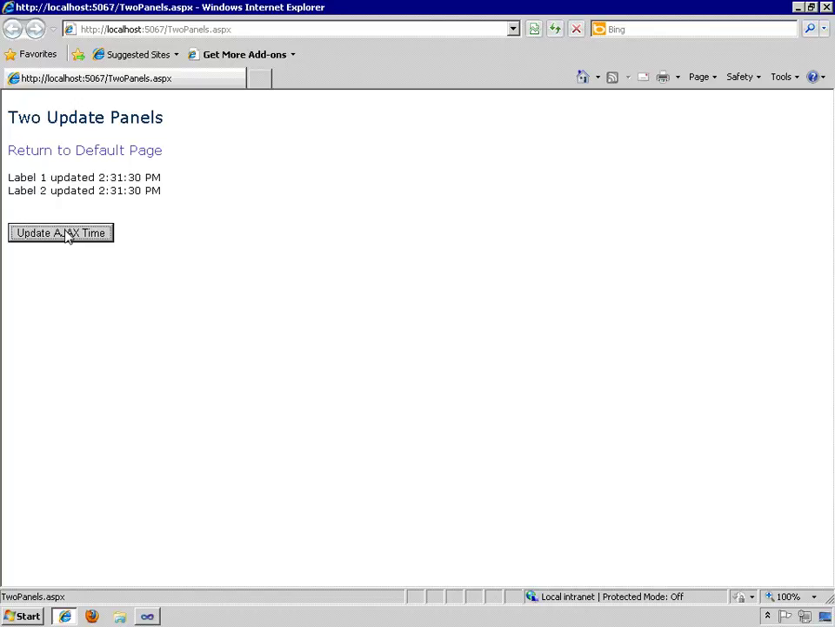Well, the reason for this effect is that by default, all update panels on a page are updated with every AJAX response that the page receives. So even though there's no explicit AJAX request that's occurring for Update Panel 2, its contents are being updated along with the other Update Panel control.